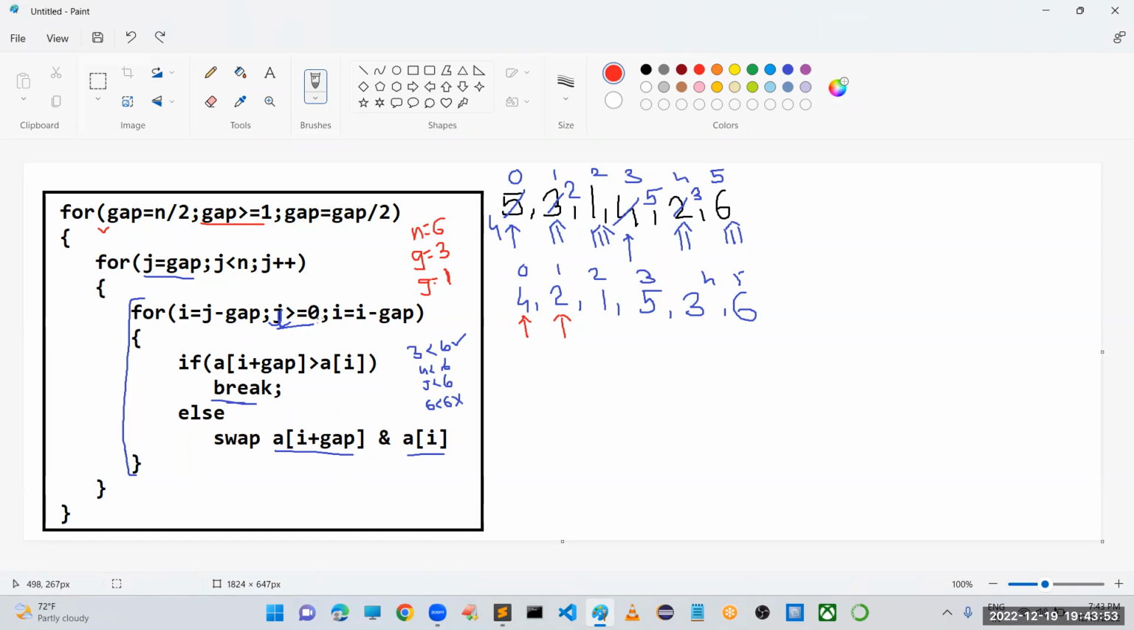Is I greater than or equal to 0? Yes. A of I plus gap. So I value is 0. Okay. So 0 plus gap is 1. 0 plus 1, which will become 1. That is nothing but 2. Is it greater than A of I? I value is 0, 4. So I think the condition is not satisfied. Means what? You have to interchange these two values. It will become 2 and it will become 4.